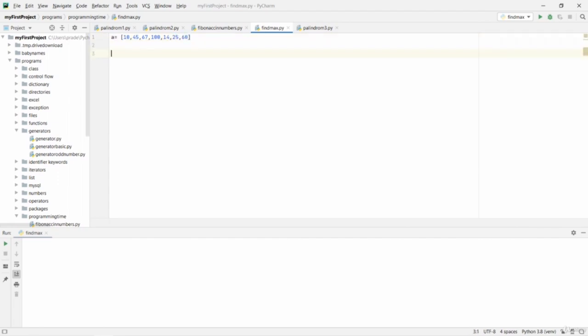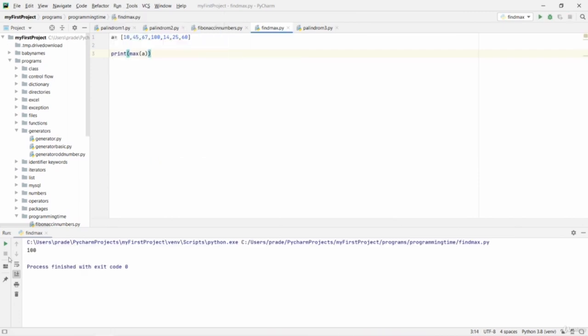As you already know that we have the max function available, so I can simply say print max a. Now let me run the program. You can see here we are getting the correct output here. But in this video, we will see how to do that without using the max function. So for that, basically, we will iterate through the complete list and then we will check each and every element. So initially, suppose we will say the max equal to the first element of the list. So I will say max equal to a[0].